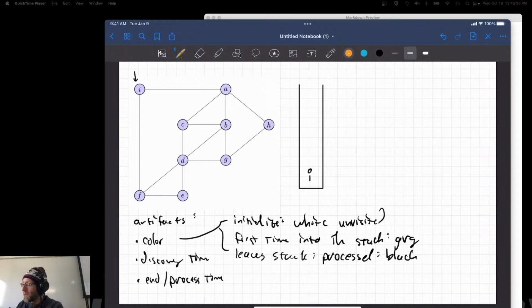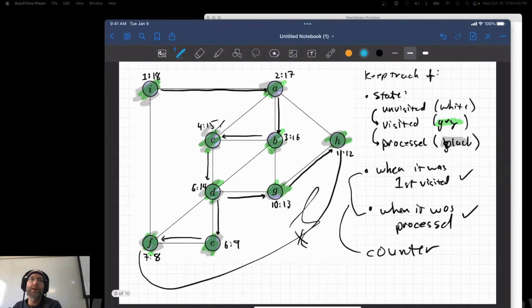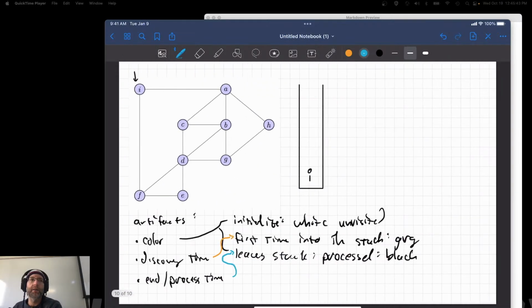Also, the discovery time ends up being the first time that you see it and you put it into the stack. And the end or process time is going to be when it leaves the stack and you color it black. And we're going to simulate the same thing that we did over here, but we're also going to keep track of this stack, at least for the first couple of iterations. Okay? So I'm going to mark this as a 1, and I'm going to color it gray. My gray here is just going to be 1 slash, and then another slash here will end up being black. And I've placed it into the stack.